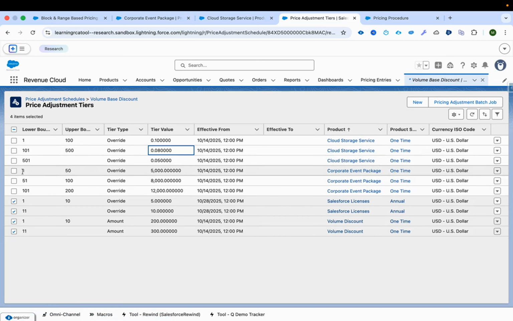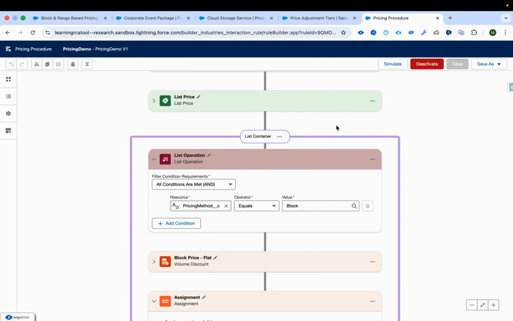And for corporate pack, it was 1 to 50 at $5,000, 51 to 100 at $8,000 flat, and 101 to 200 at 12,000 USD flat price. Over here we have the associated product as well as the selling model, and based on that it gets calculated via the pricing procedure. Now let's review the pricing procedure.